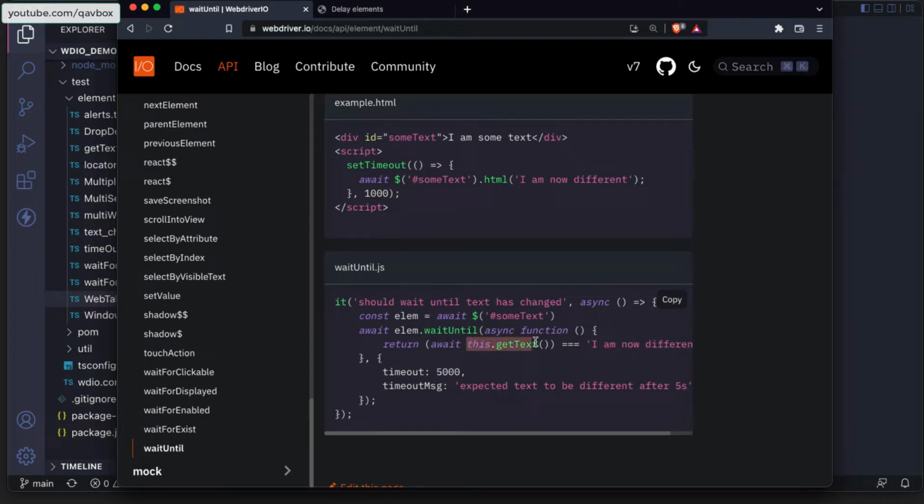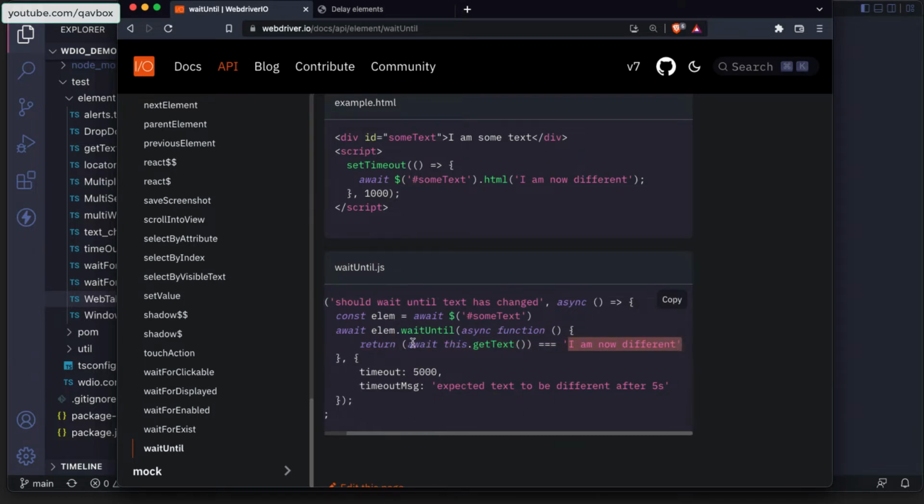Until this particular element's getText is equal to this one, you wait, because this will return false until the element's text is equal to this particular string. When it is false, the method will keep on polling till the 5 seconds is over. Once the condition is satisfied within this time, it will come out of the waitUntil condition and go to the next line of code.